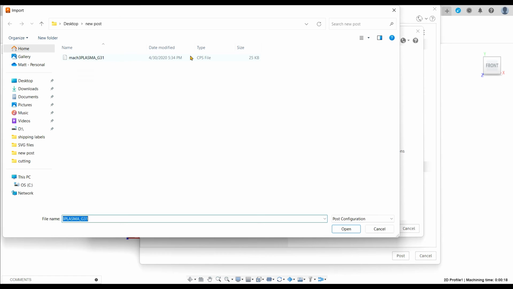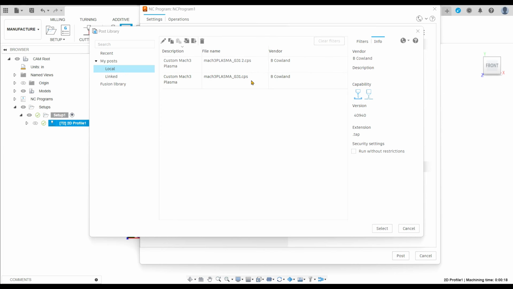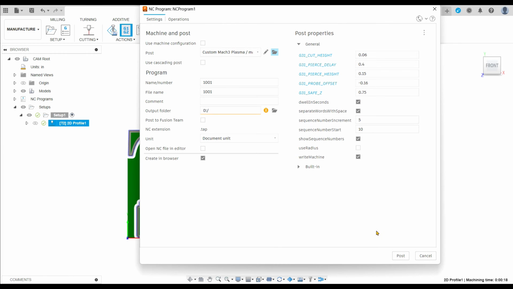Now that is the file that I will send you. It'll be a CPS file and it's 25 kilobytes. And then you'll just hit open and it'll bring it into Fusion. So now it's in Fusion. Let's see, I'm going to choose it. Okay, that one.